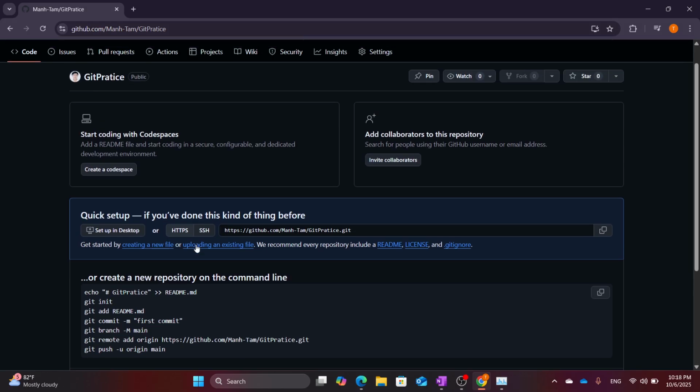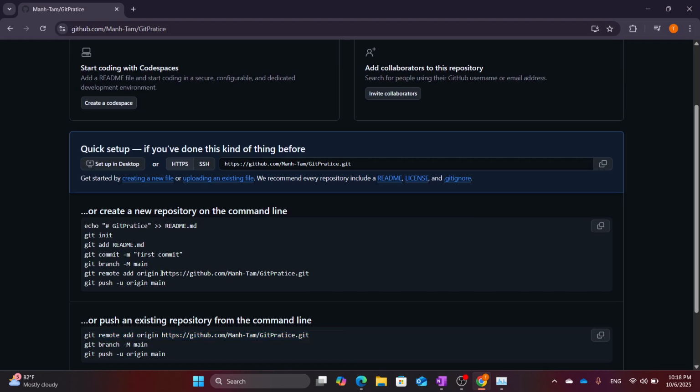So I won't do that. I will clone it instead of remote add origin, but I also advise you to know how to connect to a remote repository via the remote add command.